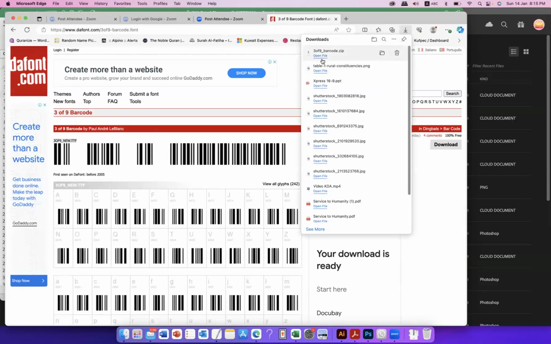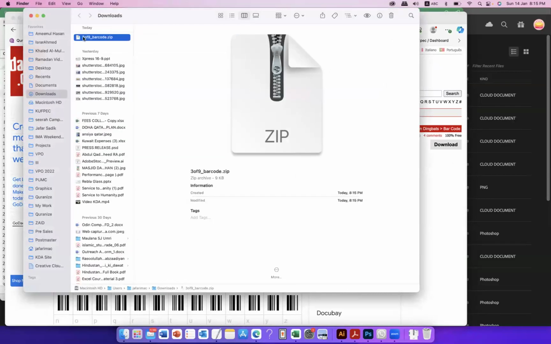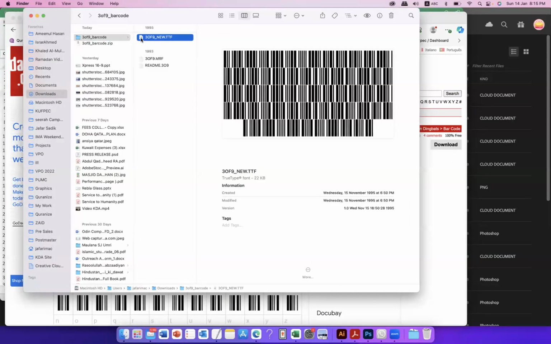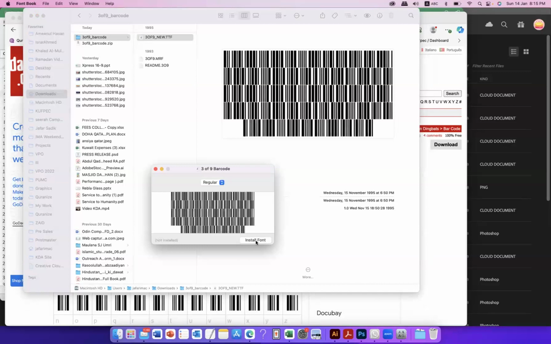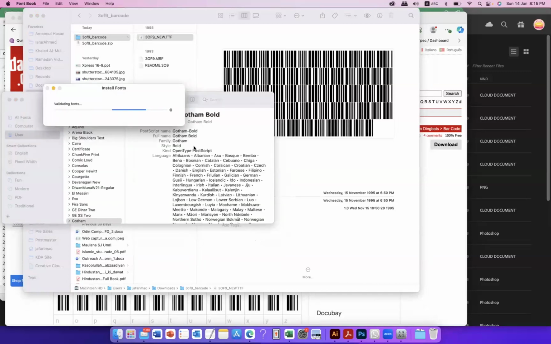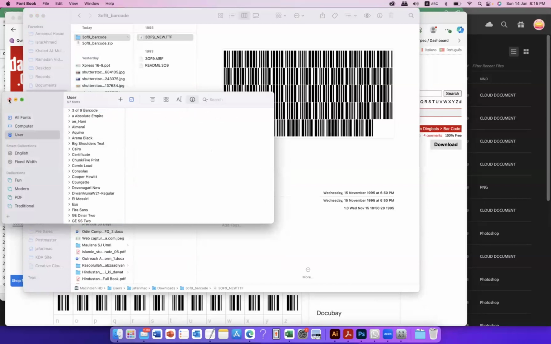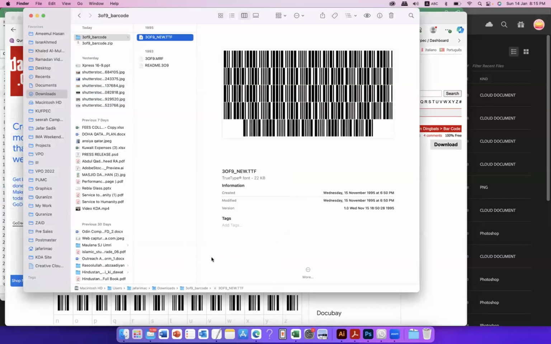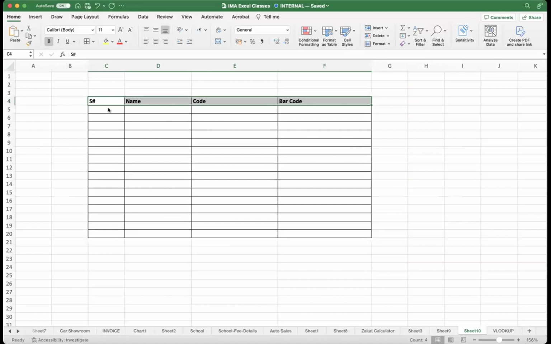Usually it comes in a zip file. I will double click this to install the font. I hope you know how to install the font. So now let me come back to Excel. Where is my Excel? Okay. So here I gave serial numbers 1, 2, 3.